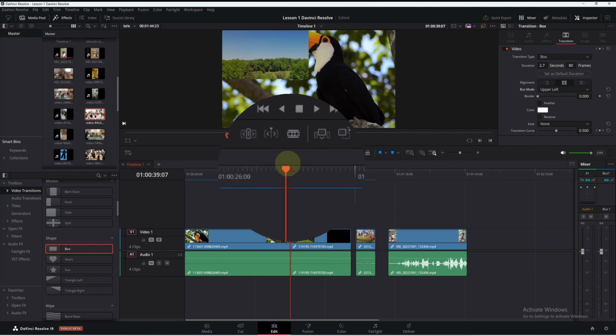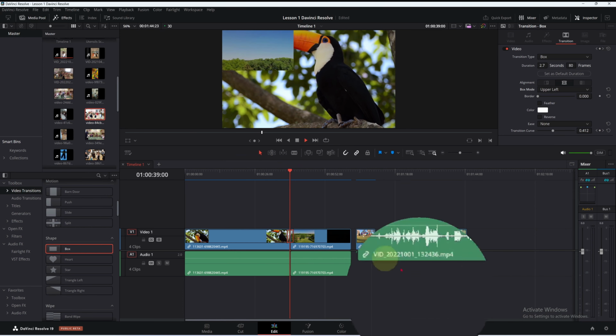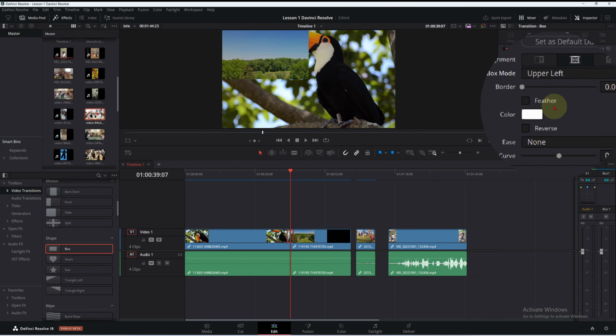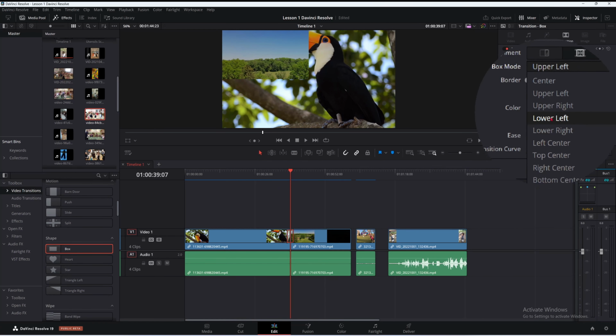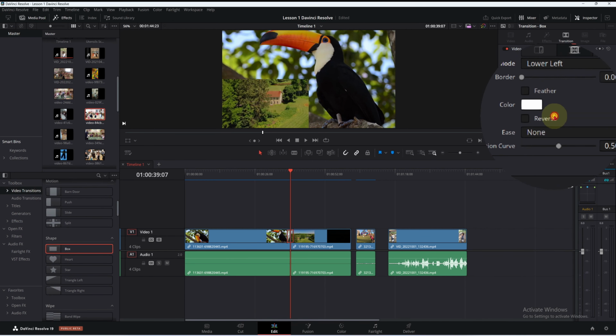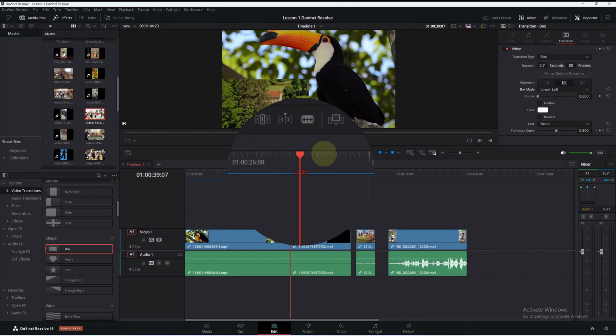You see, now I play and see. Now the transition is affecting the upper left side. In this way you can see one by one which transition is perfect for you. We can choose lower left, it will be upper right, lower left, it will be lower left. You see, the transition is here, in the left lower, just on the lower side.